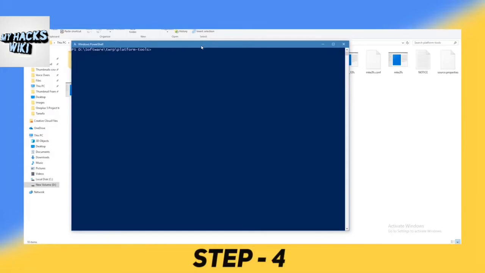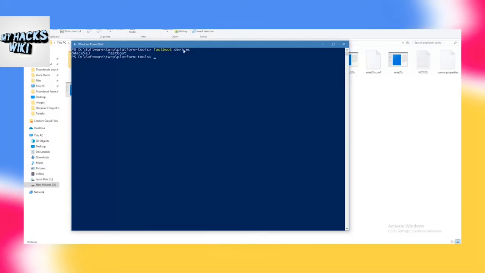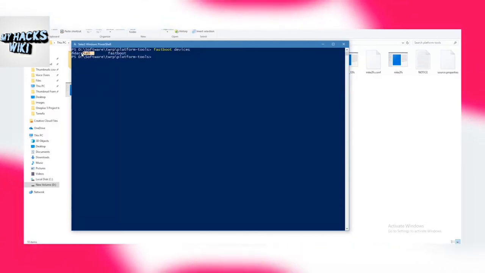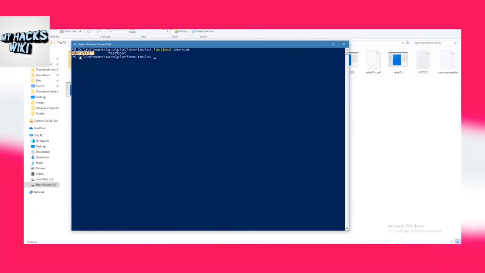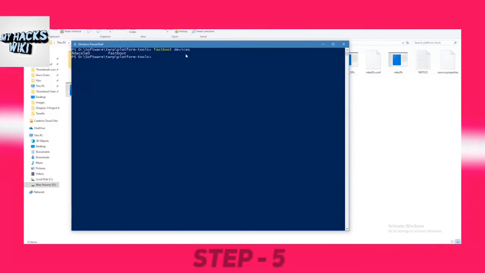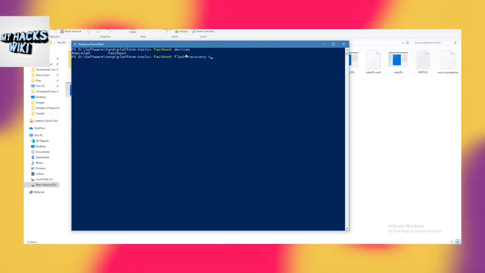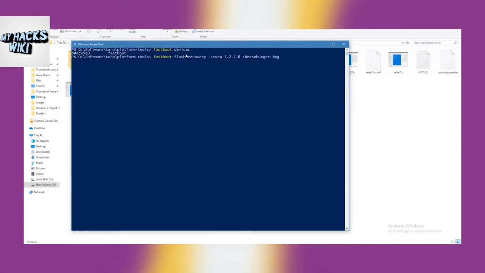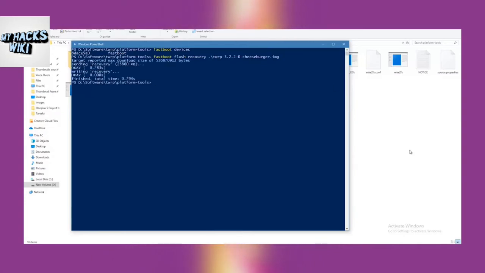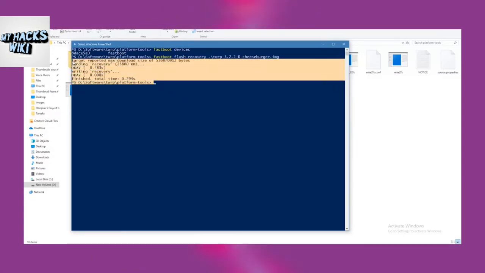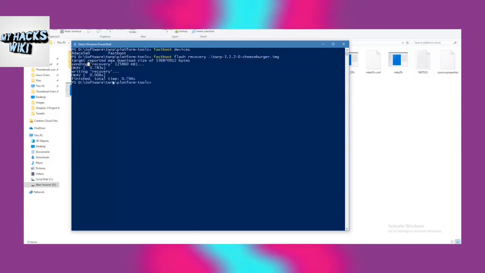Step 3. Connect your device to PC via USB cable and make sure your device is at least 60% charged. Step 4. To check whether your device is properly connected or not, type fastboot devices and it will list your device. If it's not showing your device, then make sure your USB cable is connected properly or reinstall your drivers. Step 5. Now once your device is listed, type fastboot flash recovery twrp and press tab. This will automatically fill the TWRP file name, and press enter. That's all. TWRP Recovery should be installed on your device now.